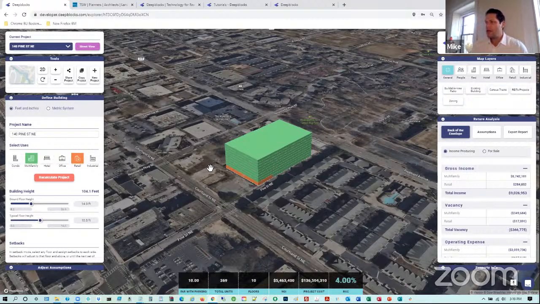So again, the main concept with Deepblocks is really to go through this site selection and optimize your development play in a matter of minutes, instead of it taking sometimes weeks or months coordinating with architects, consultants, or whatever it may be. You can do this all relatively quickly, efficiently, and accurately, which is the most important, at your fingertips.